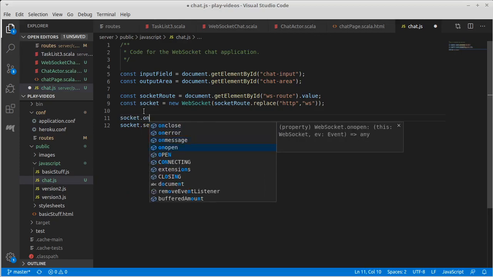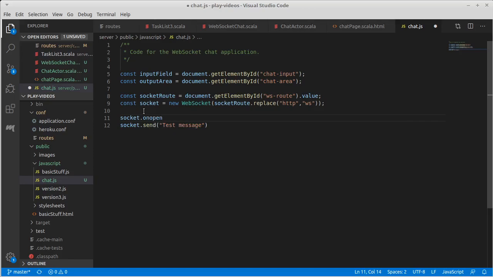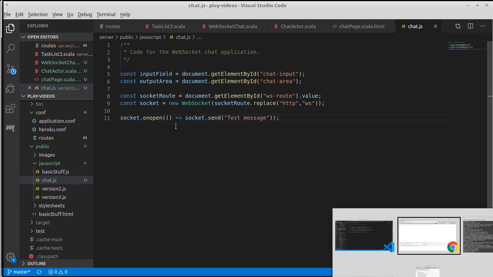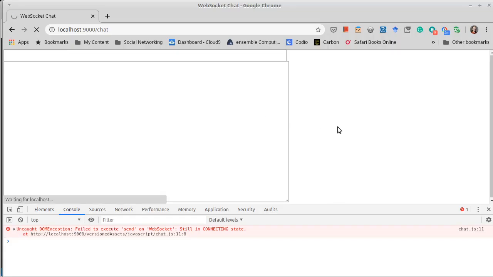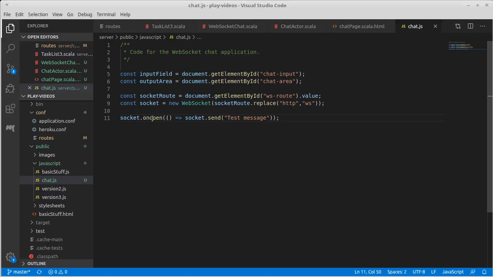So there's, for example, an on open. I really haven't played with this, but hey, it seems like that might work. So that would then wait until it has opened and only send the message then. Okay. Apparently I'm not going to get any luck on that one.